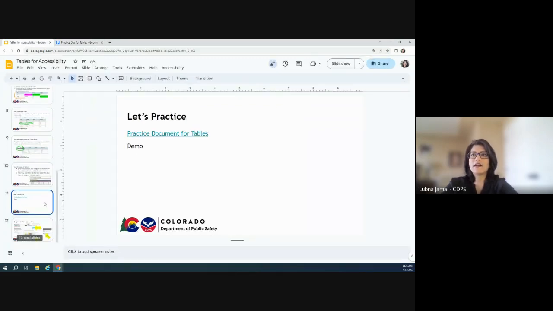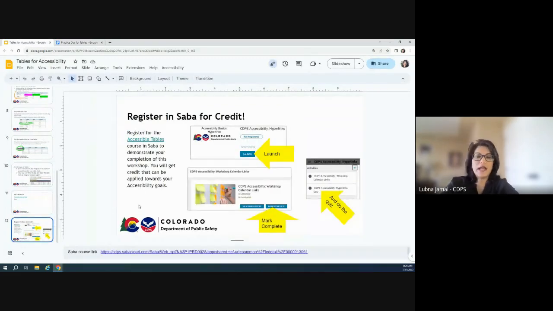We would highly encourage you to go into Saba and access the course for tables and take the short 3-question quiz for accessibility for tables. And this way you can show that you are making progress on your accessibility goals.